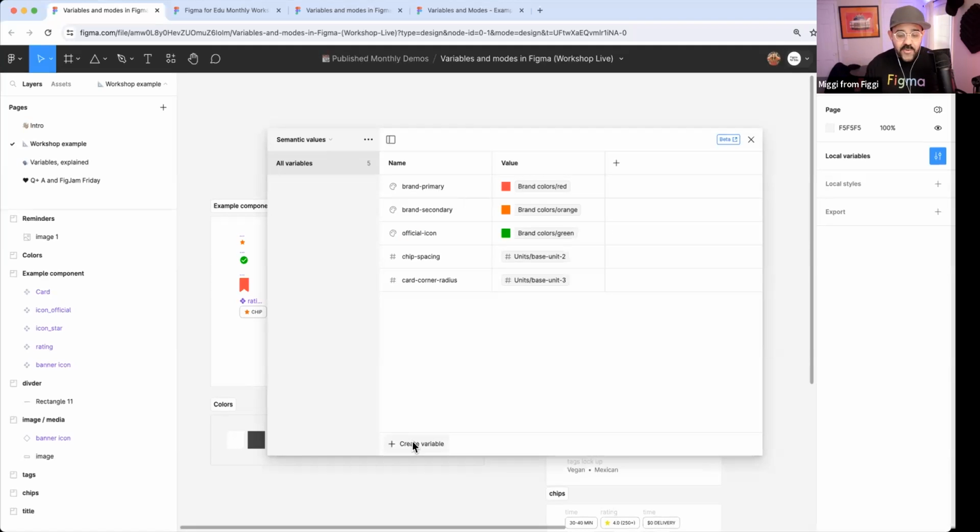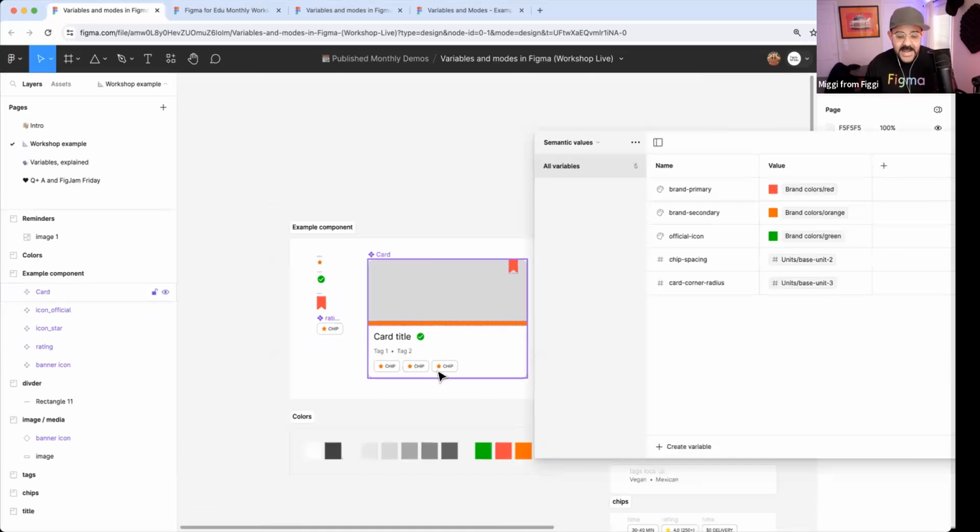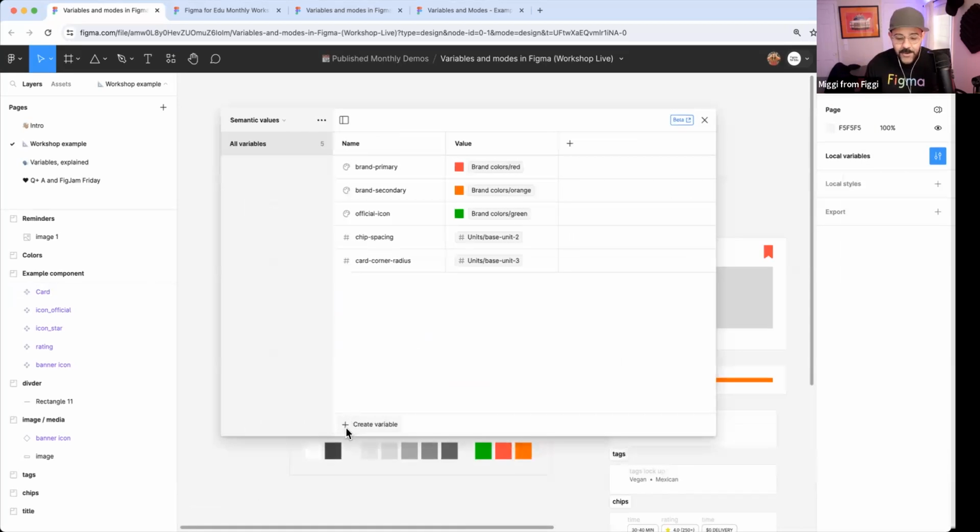So here I can create a new variable. In the same way that we made a card corner radius, I have a spacing. So I have chip spacing. These are the chips, and I can modify the spacing in between them as a value. So I'm going to create another variable, and I can make this a number, and I'm going to say card dash row dash spacing, and I can reference an existing variable.